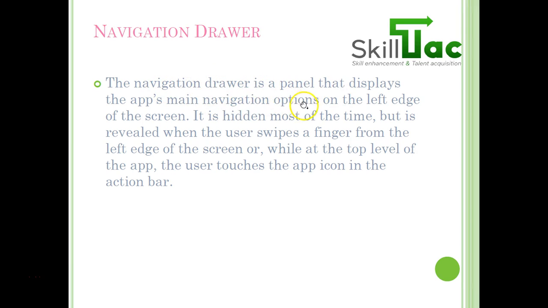It pulls out all the navigation options from the left edge of the screen. It is hidden most of the time, but is revealed when the user swipes a finger from the left edge of the screen, or while at the top level of the app the user touches the app icon in the action bar. So these are the two ways to invoke the navigation or sliding drawer.